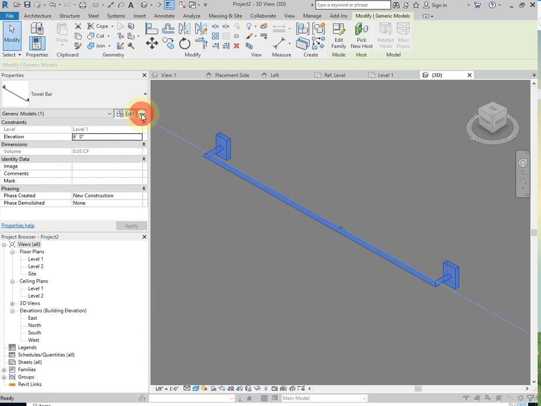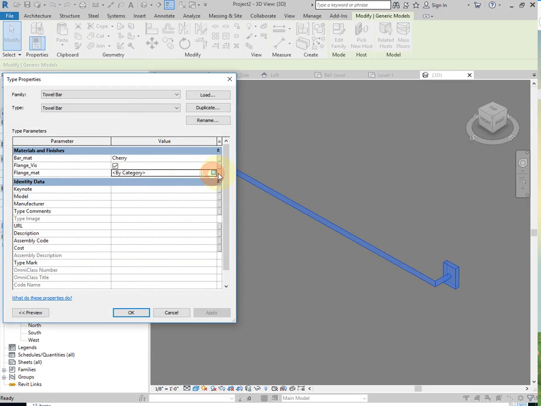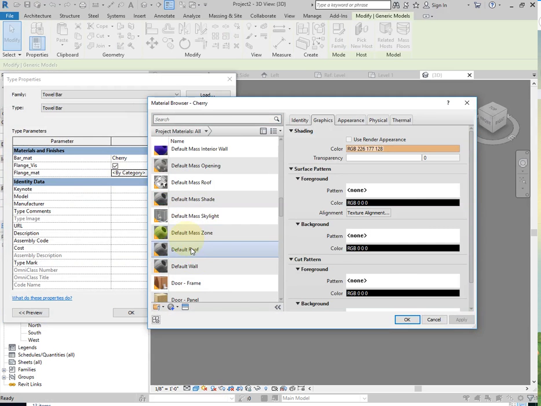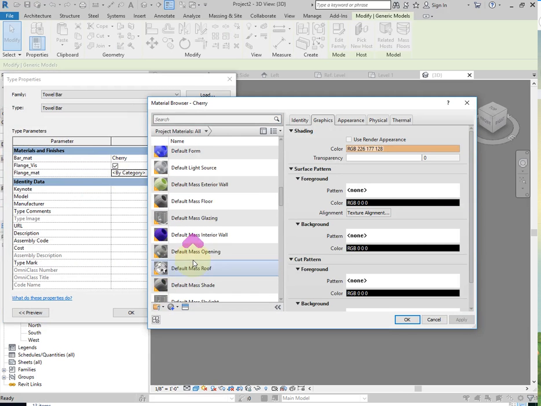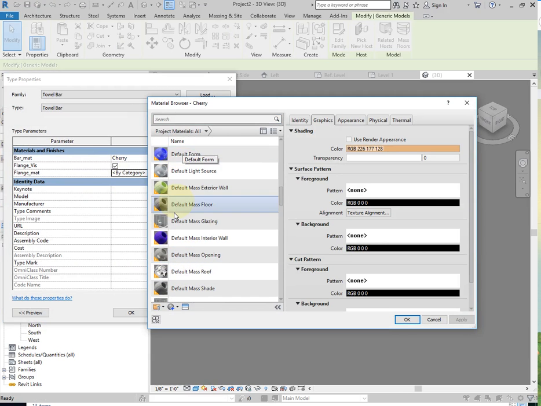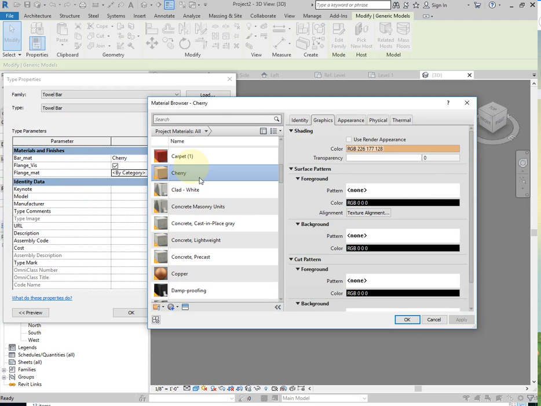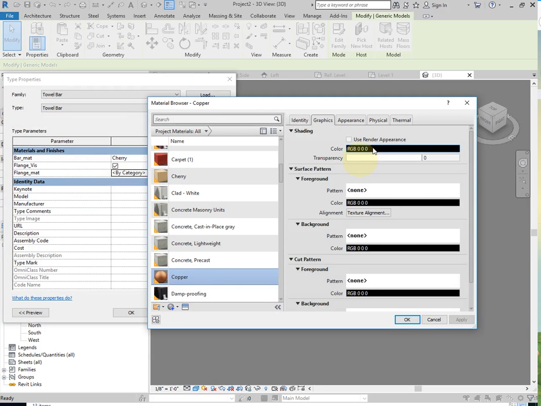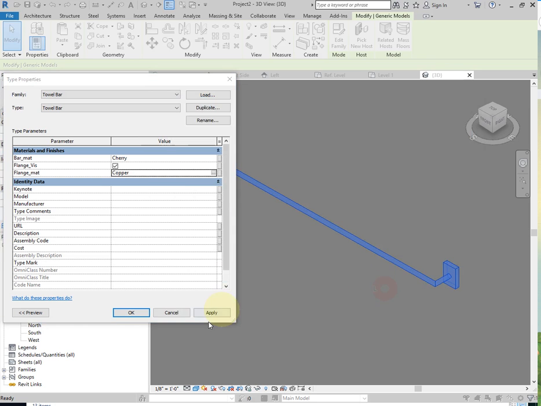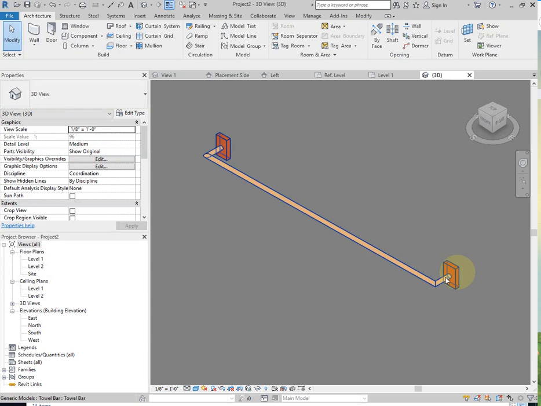And the flange I'll set to another different color so we can see there's a difference. There's not many different materials here. No, this one's reddish. Let's carpet brown. Actually, copper. Here we go. Copper. I'm going to set it to use the rendered color in the appearance. Apply. Okay. So now I can see that I have two different materials assigned to it.